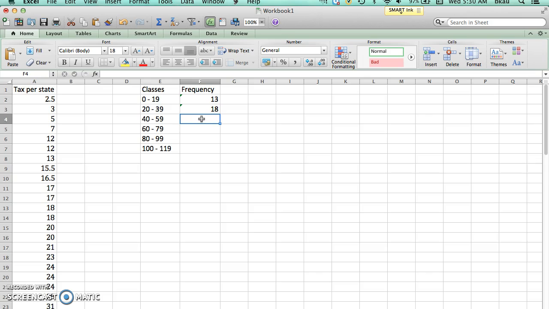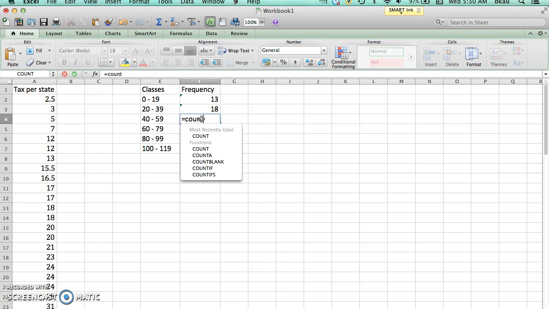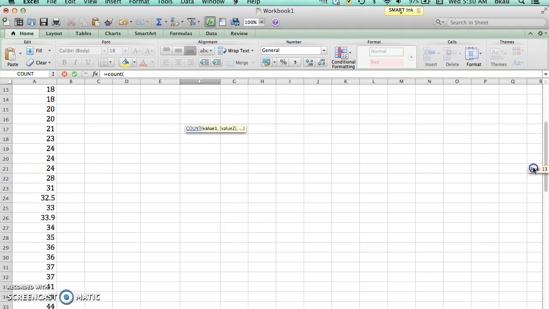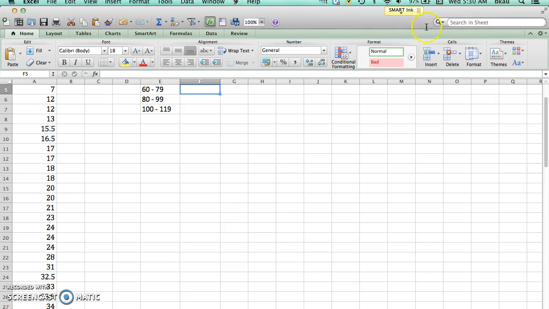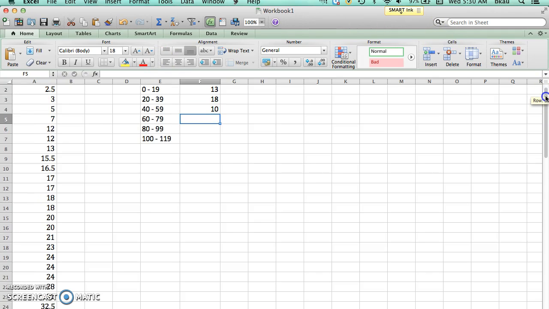I'm then going to go equals count parentheses. Now I have to scroll down. I'm looking for 40 to 59. 40 right here to 59, which is right there. And then I hit parentheses again. So as you can see up here, here's the command. Then I hit enter after I type in that parentheses, and then it goes back up and puts the number up there for us. Now I'm looking for 60 to 79, so I'm going to push equals count.